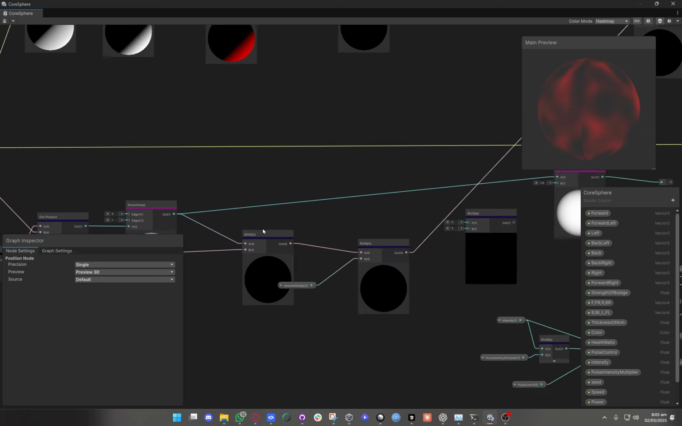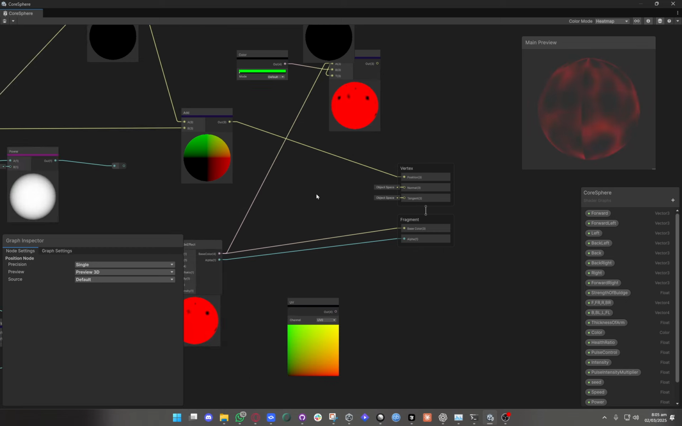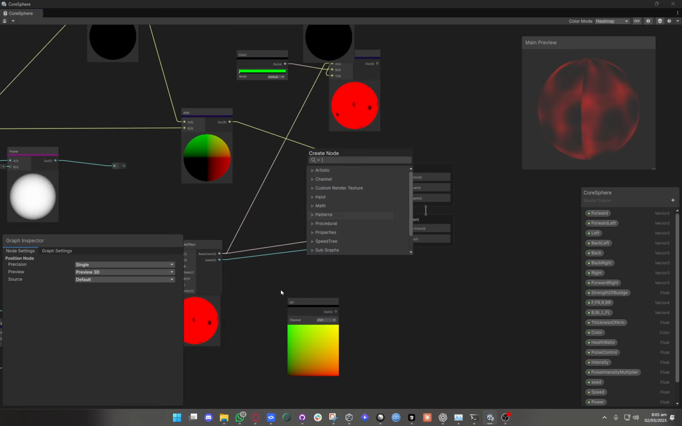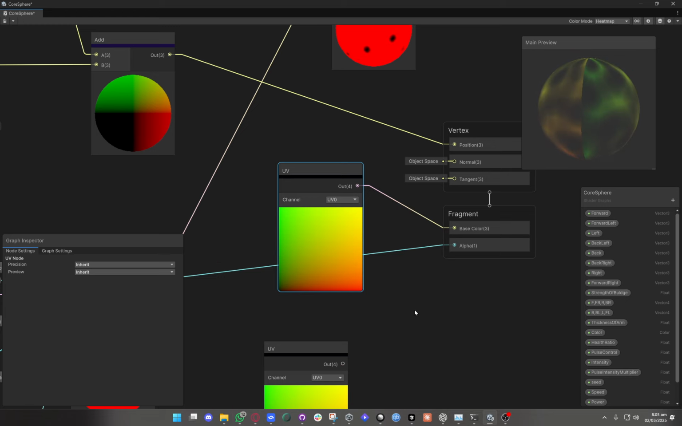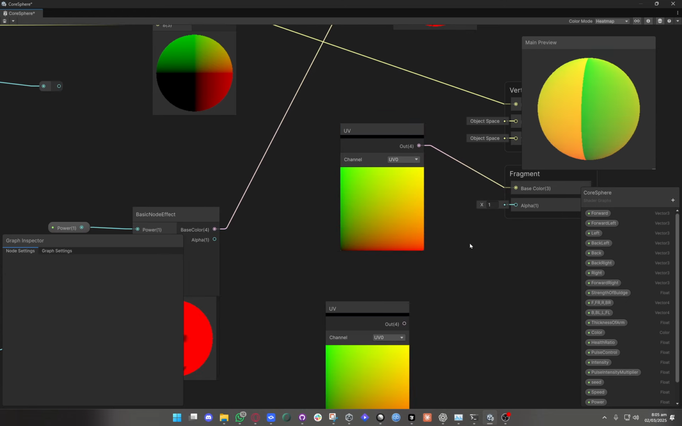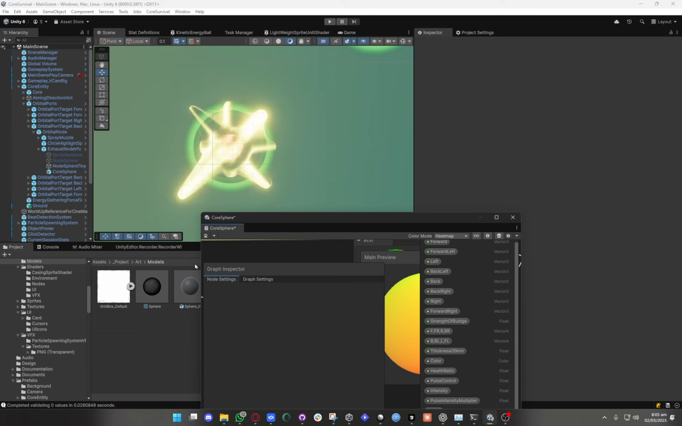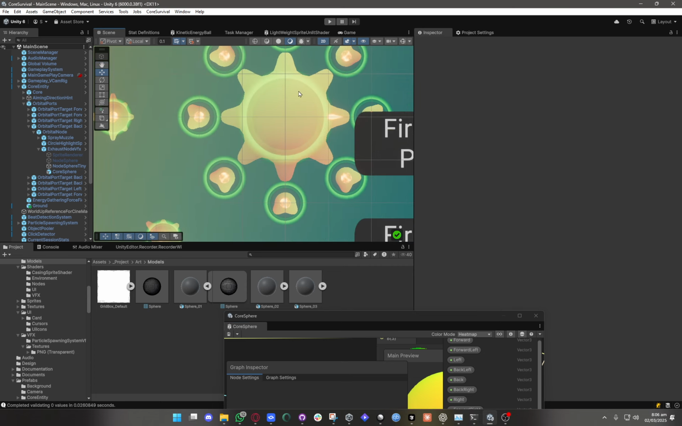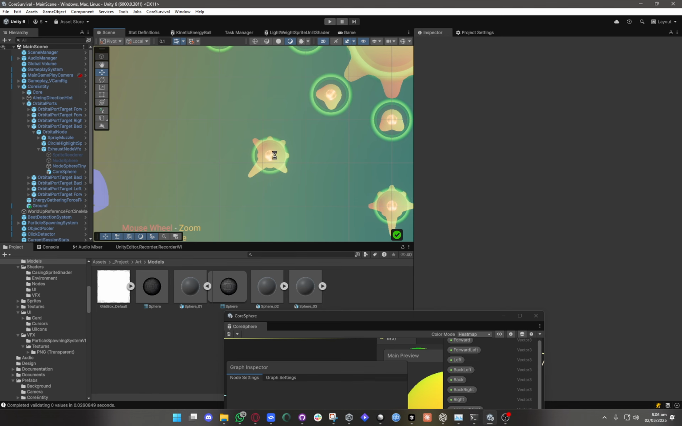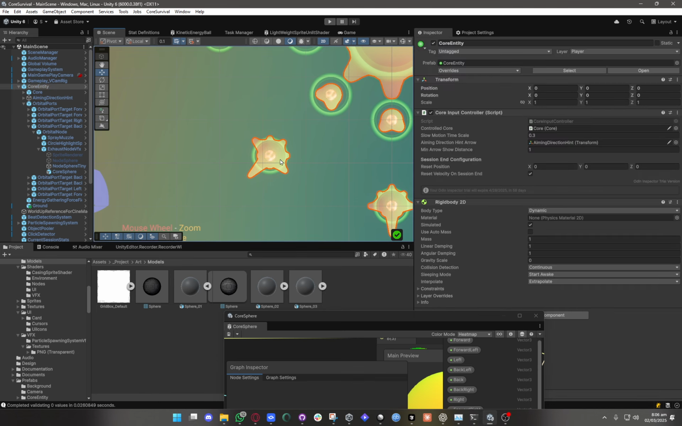If you remember from my last videos, you can observe the UVs of things by plugging the UV node into the base color. Let me remove the alpha as well. So that's the UV of how this is.